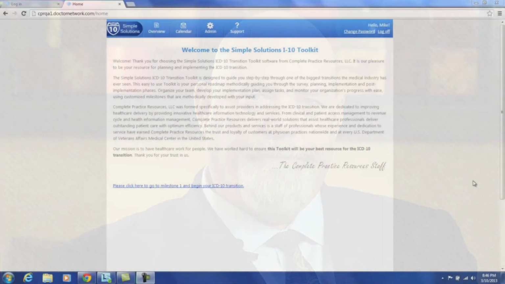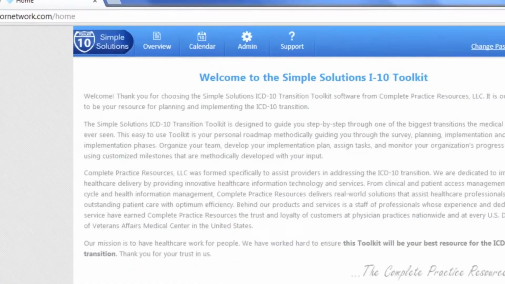Let's take a look at how the toolkit works. We'll look at how the toolkit is organized, how to navigate the features and functions, and goals you will want to accomplish in Phase 1.